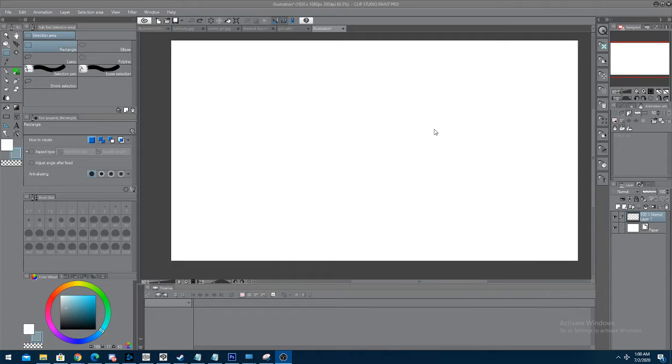Okay, so this will be a basic tutorial on how to use some of the tools that I use through Clip Studio Paint. I'm not going to go over all the tools because some of them probably won't apply to you, but I'll go through all the things that I use mostly.